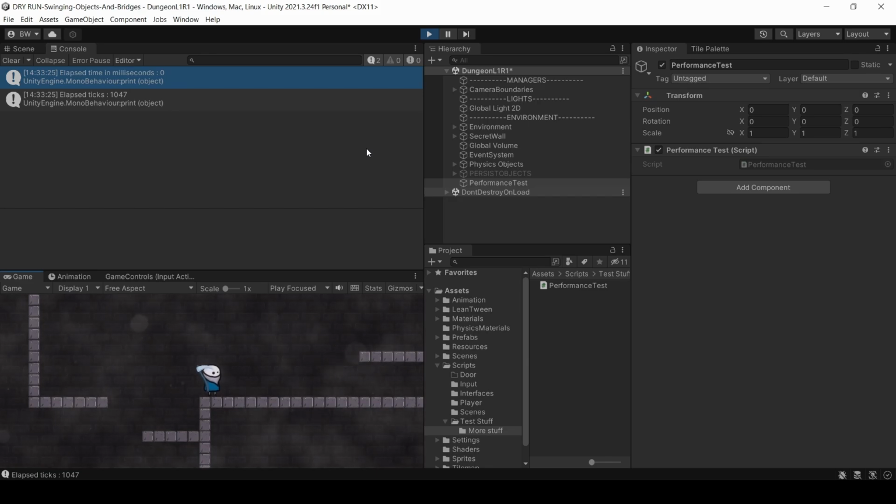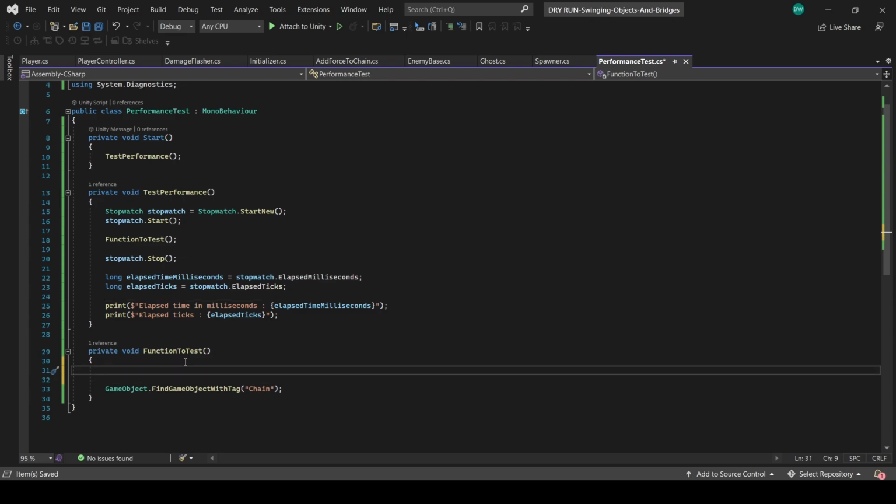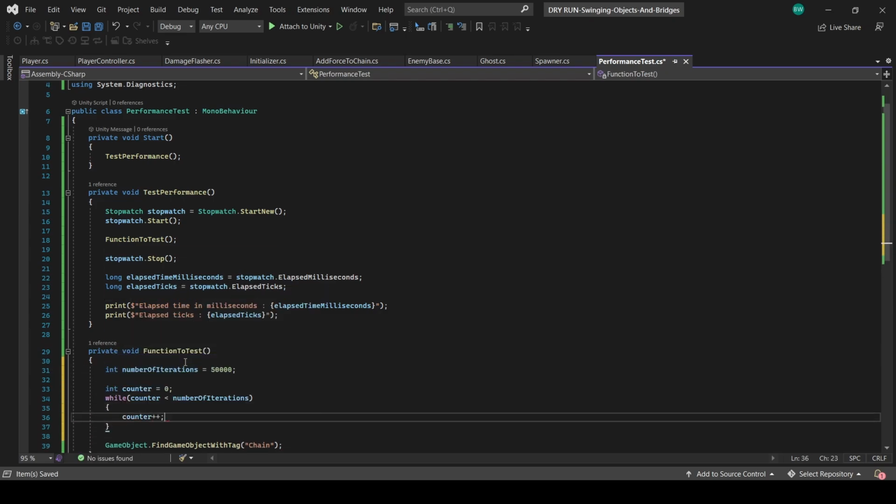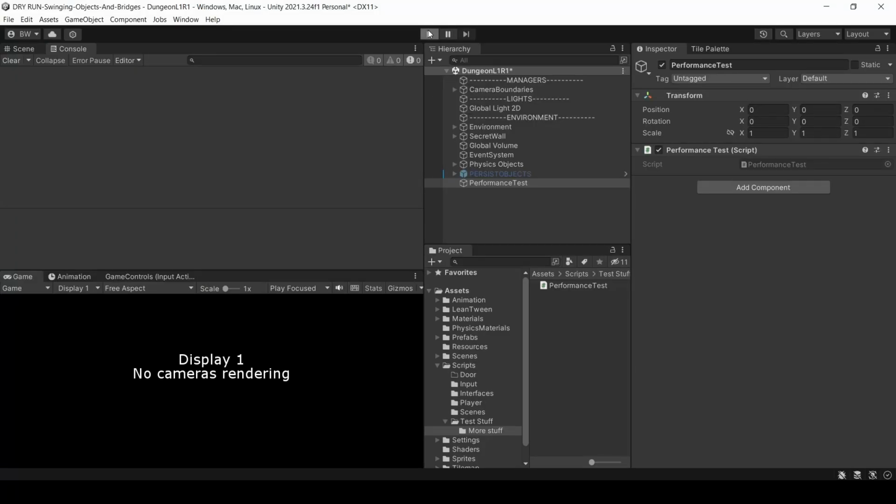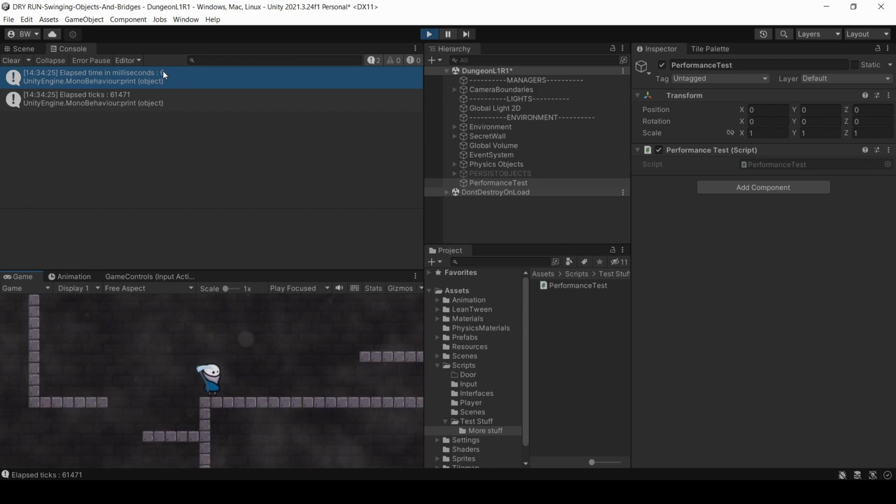It's just below a millisecond, right? Now, of course, if we did something a little more hefty, like run find game object with tag 50,000 times, now it'll show a value on the millisecond timer.